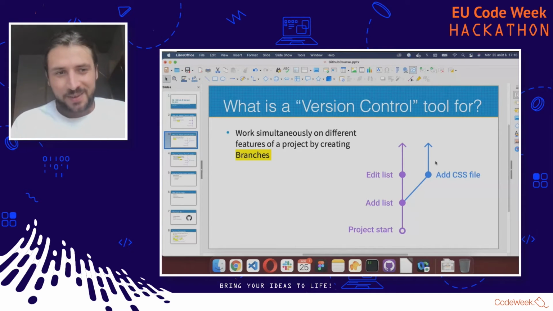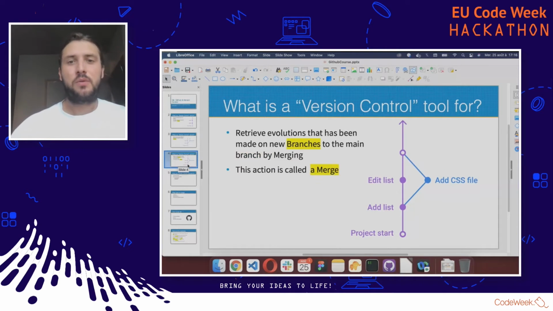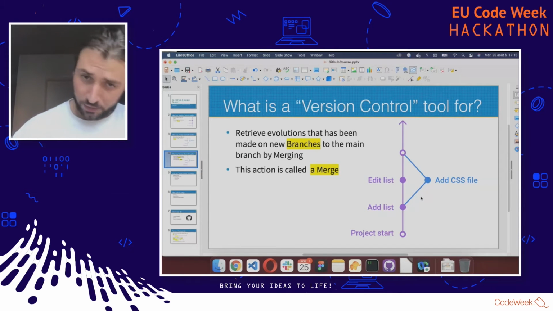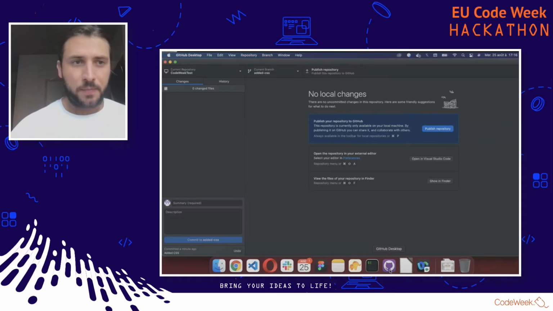What I want to do now is, with my team we decided that we want to add it to the main branch. So the third key point of Git is to merge that branch to the main. Instead of continuing to work on the parallel branch, I will put it back in the main. So how to do it in GitHub Desktop?